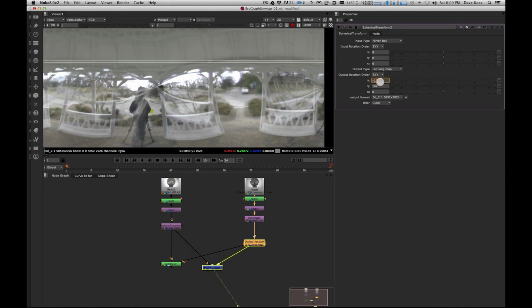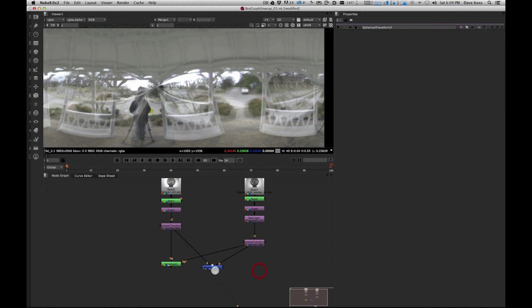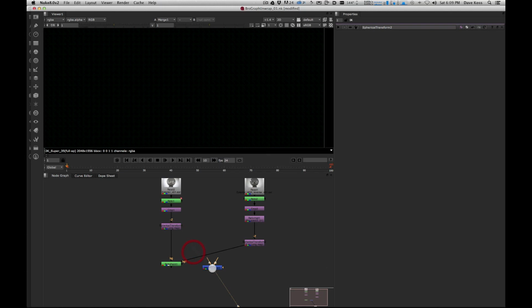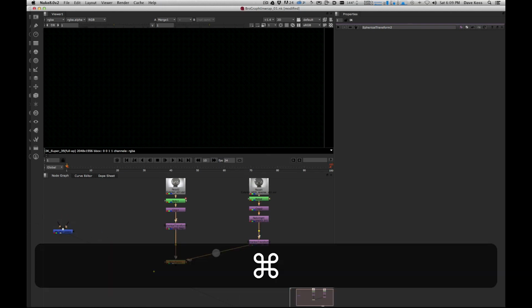And I'm even going to use the other axes here just to line this up, because I'm looking at this truck and using that as a point to go by. Okay, so that's pretty well cleaned up. We'll go with that for now. You can refine it more if you want. I'm just going to lose this merge node for the moment. That was just to help us.